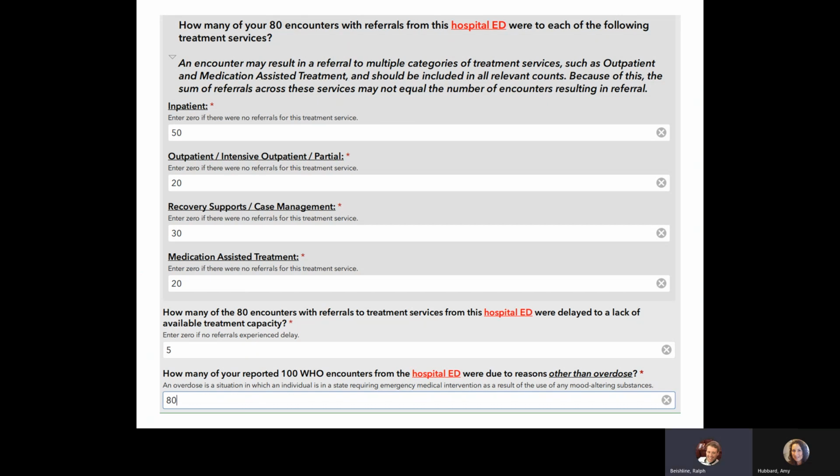A new question item for the 2022 version of the collection form involves reporting a breakdown of the treatment services referred to for successful referrals. The number of reported referrals is pulled into the question text for reference. Here it is 80.